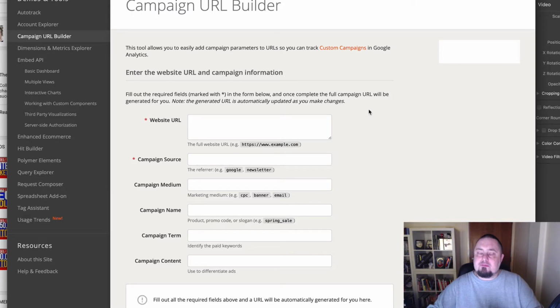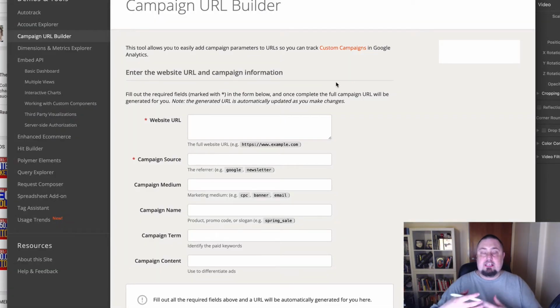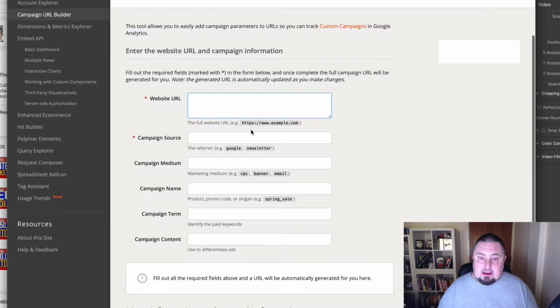That's a little bit more advanced, so I will come back to this at some point in the future and show you how to create campaigns and monitor the results of those campaigns. But for now, we just want to create the URLs that we're going to use. So maybe, let's say, we're going to publish a post on Facebook and we want to know how well Facebook is performing for us. So here you would put in the link to your blog post or your piece of content.